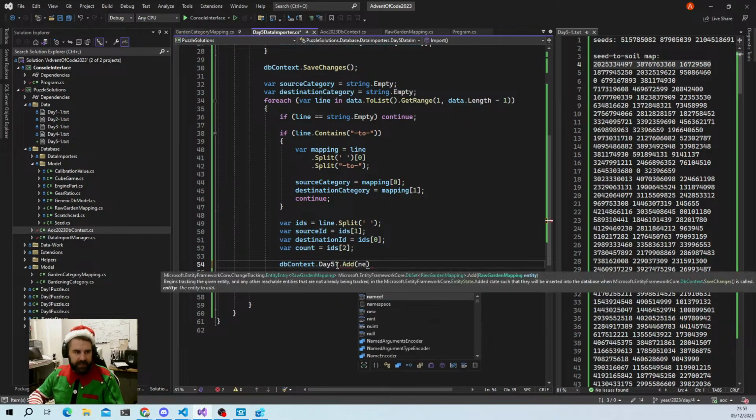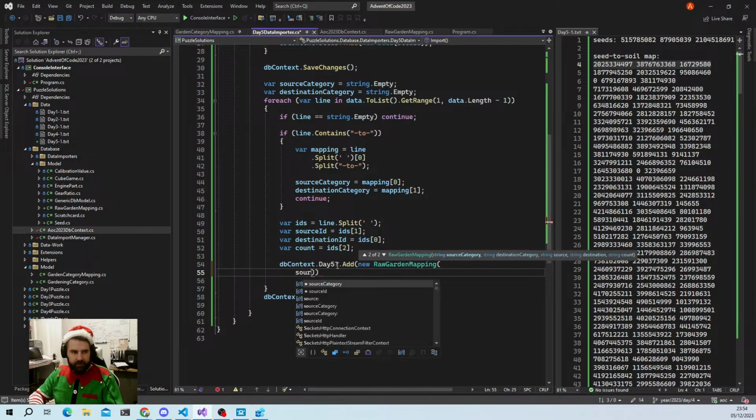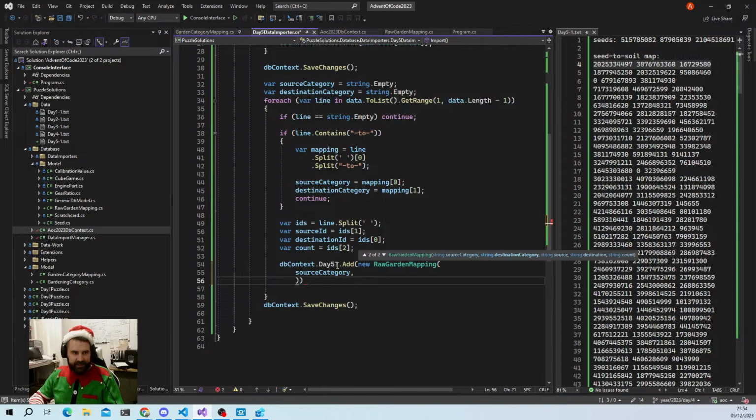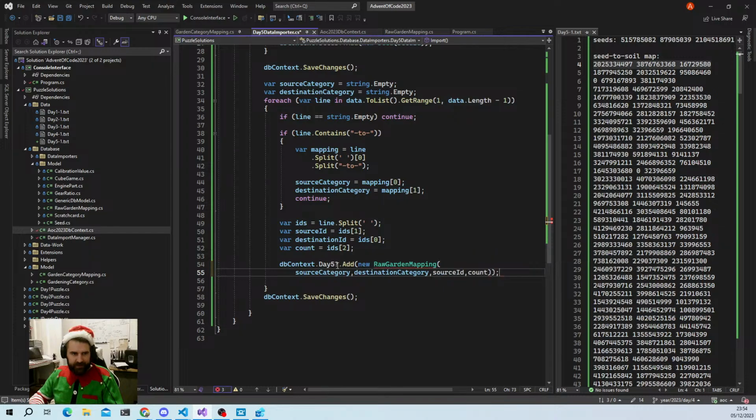Dot add, and we're going to say new raw garden mapping. We're going to pass in source category. Can I do it all in one line? Will it all fit? Destination category, source ID, destination ID, and count. Almost, Visual Studio. You almost got it right. Destination ID and count. Cool. That will add our mapping, and we'll know what category it should come from, what category it should go to. So then when we come to actually solving the problem and populating our maps, it's really easy to know what is what.